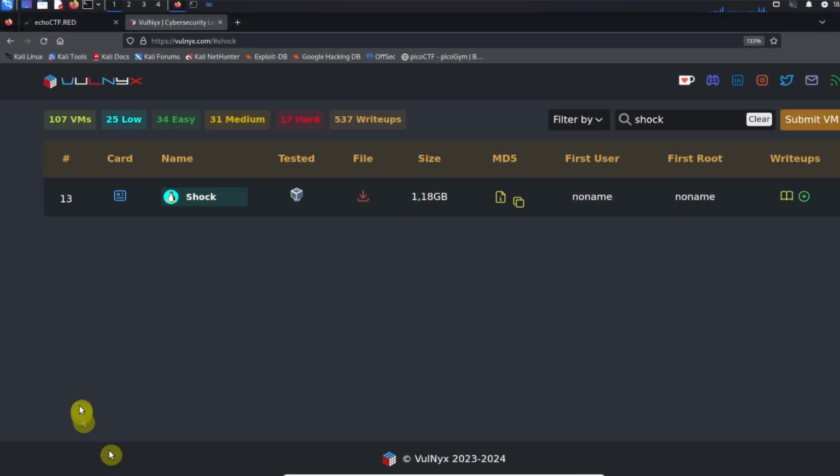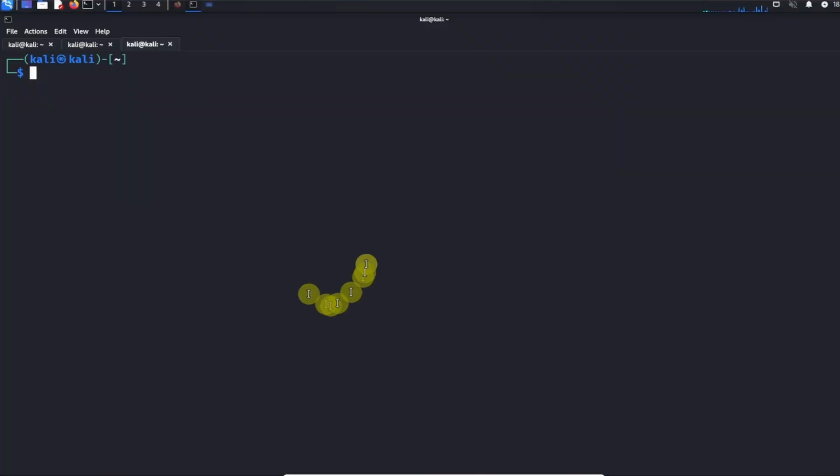So this is a live walkthrough of the Shock machine on the VulNyx website. It is machine number 13 on the website, and let us begin. The first thing we like to do is run our Nmap scans. So this is 53, I do believe.